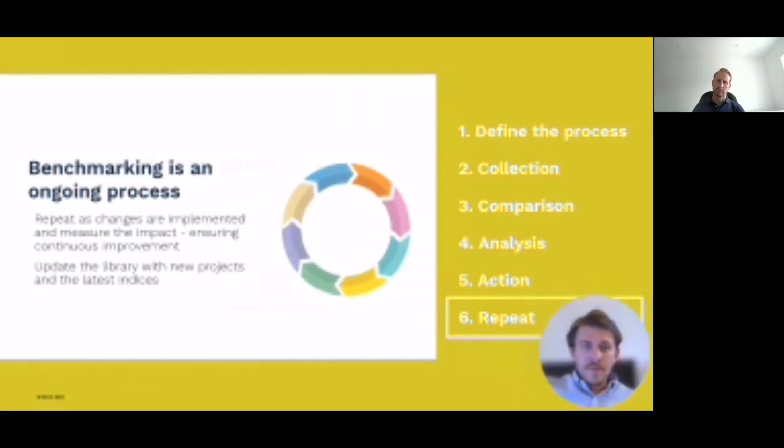And finally, benchmarking is an ongoing process that should be repeated. For live projects, repeating the benchmarking process after a change has been implemented or the design is developed means that there are snapshots that we can measure to see what the impact of those changes are and make sure that continuous improvement is taking place.